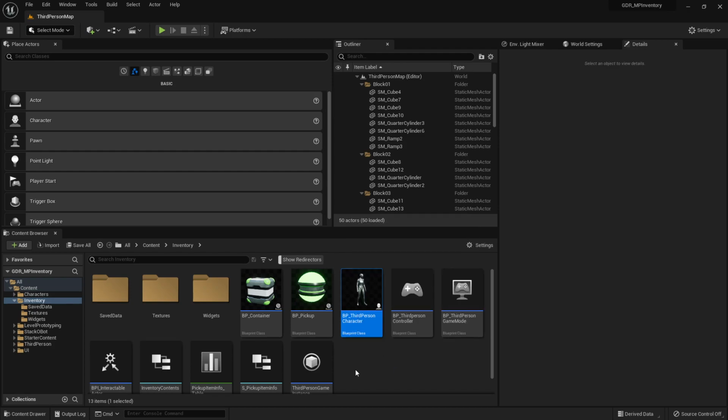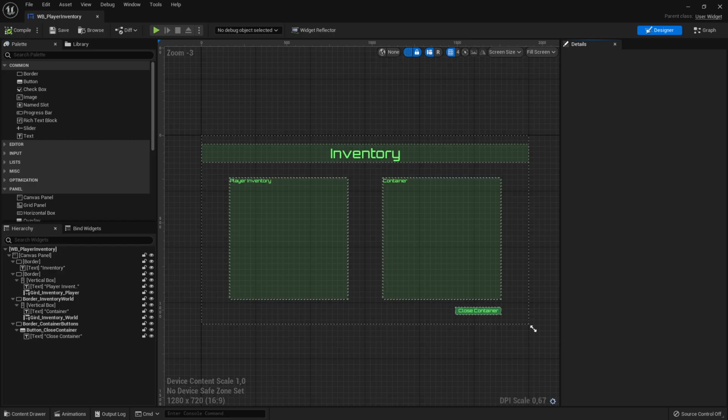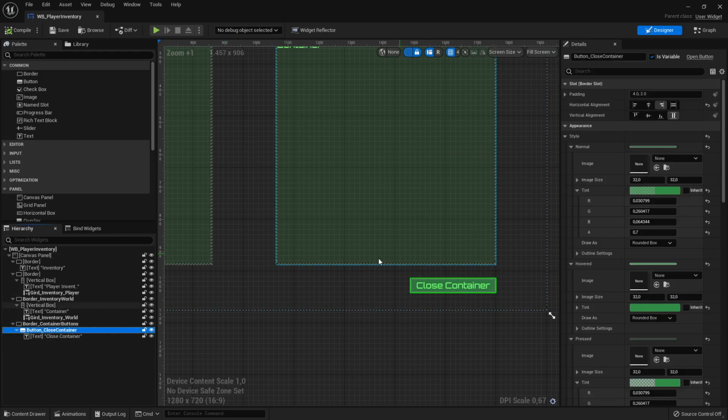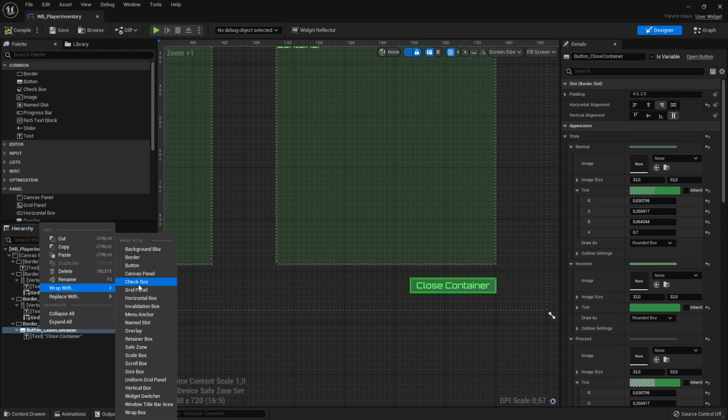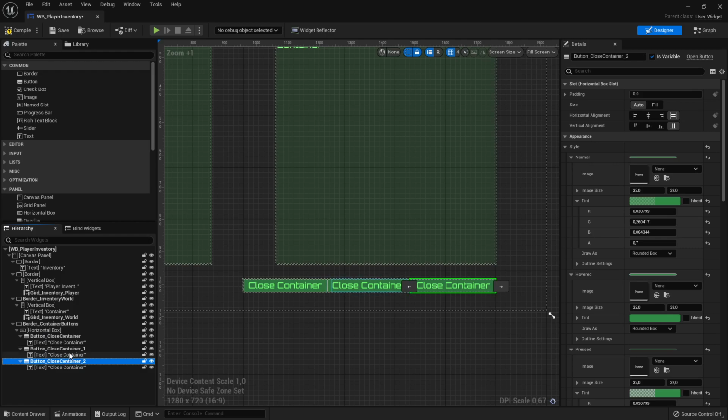So for now, so that we can simply test if this is working, we're going to go to our player inventory and add two simple buttons. So I'm going to grab my notes quickly. Over here for the close container one, I want to duplicate it twice so we have two more buttons. So let's just wrap this one in a horizontal box because a border can only have one child. So right click the button, wrap with a horizontal box. And after that you can duplicate the button. So I'm going to add two more to them.